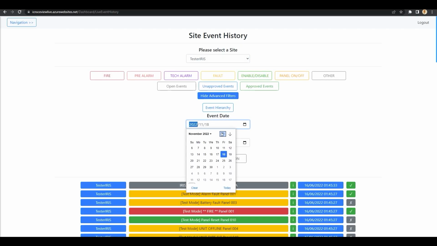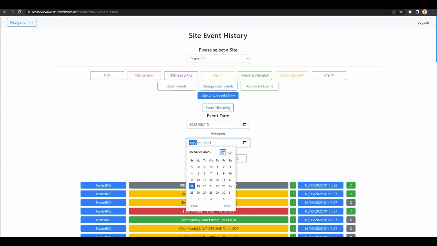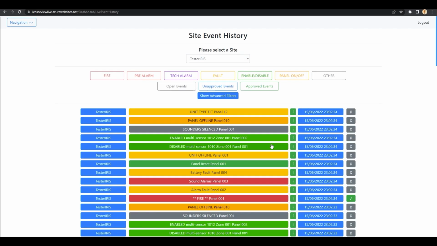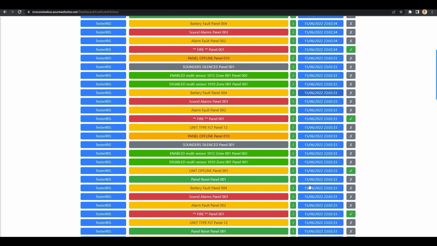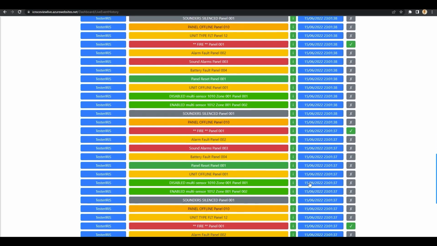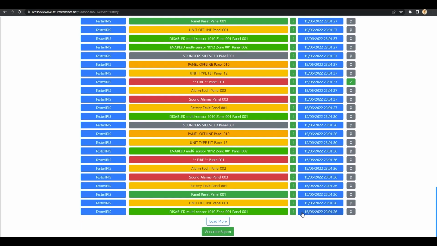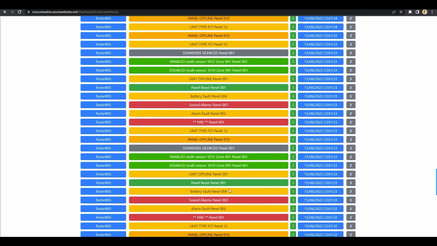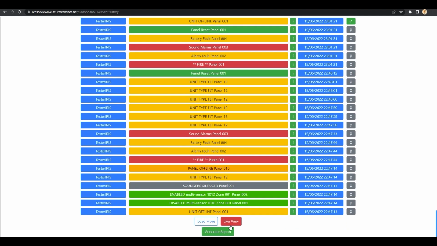And now we'll look at filtering events by date. Here we select the 15th of June to the 16th of June, and this means we'll only see data from the beginning of the 15th to the end of the 15th. So click Apply, and here we can see the data has been filtered to this time with the most recent event at the top. So we scroll down and we can see that we can load more, and this will display another 100 events. We can keep loading more until that button disappears.